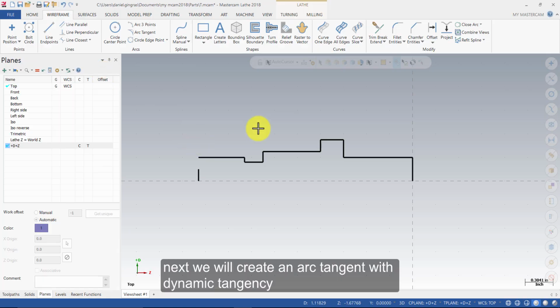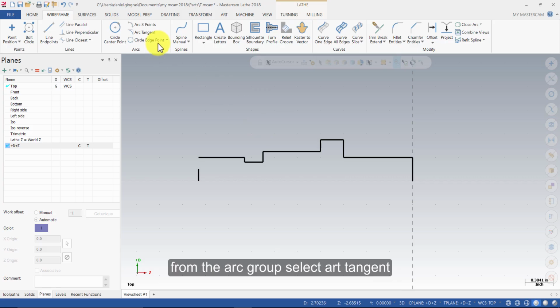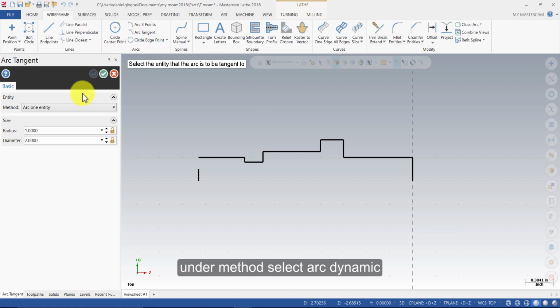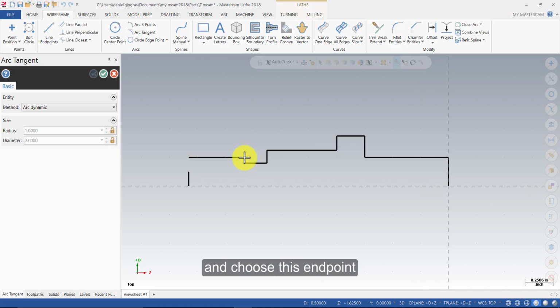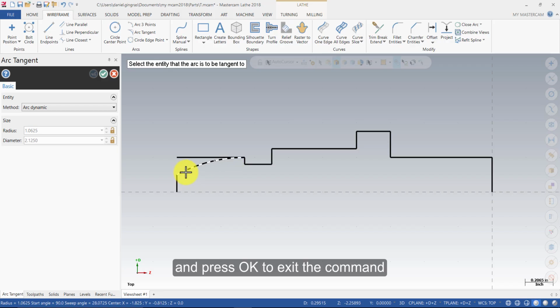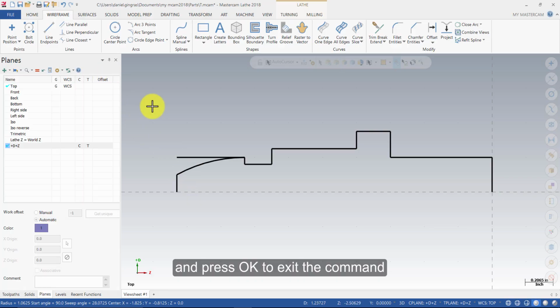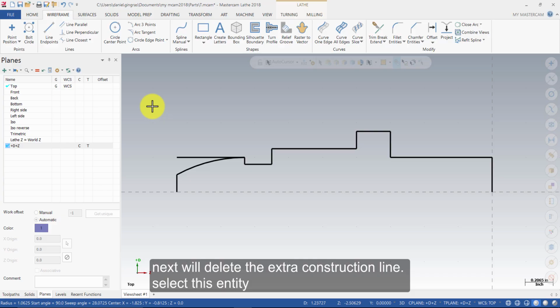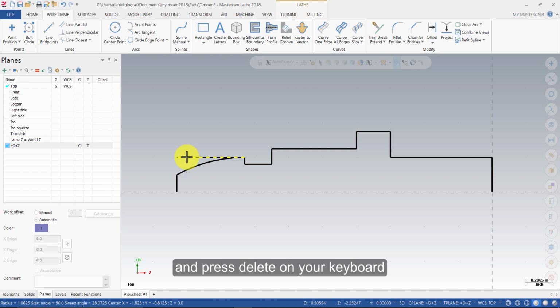Next, we will create an arc tangent with dynamic tangency. From the arc group, select Arc Tangent. Under Method, select Arc Dynamic. Select this line and choose this endpoint. Then select this endpoint and press OK to exit the command. Next, we will delete the extra construction line. Select this entity and press Delete on your keyboard.